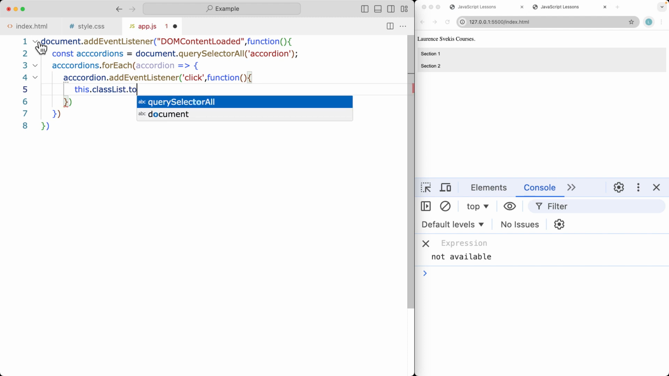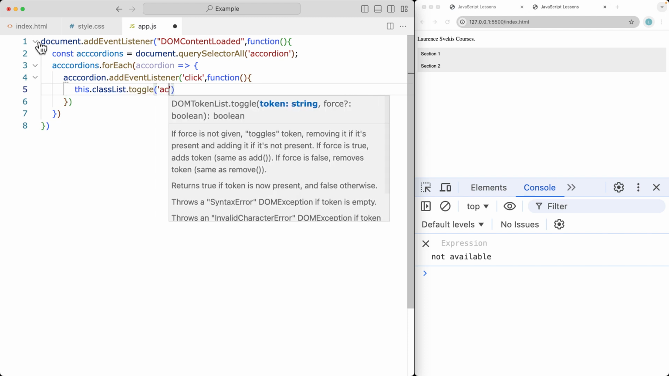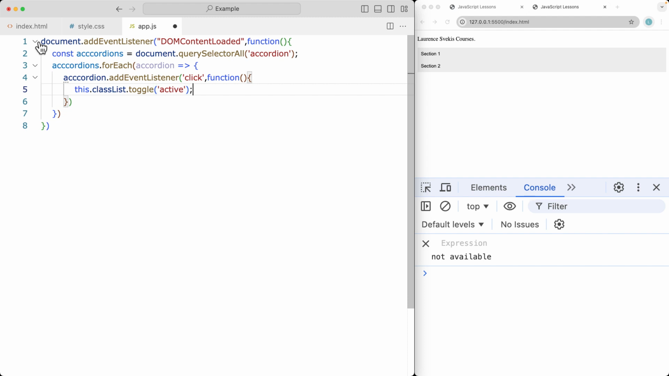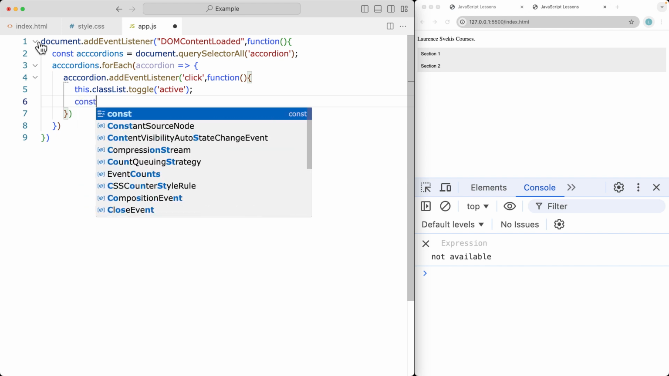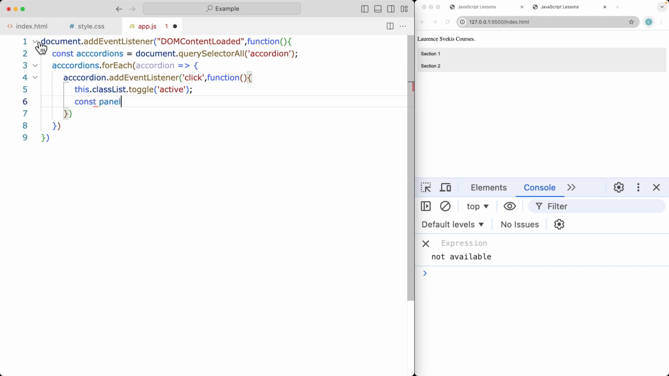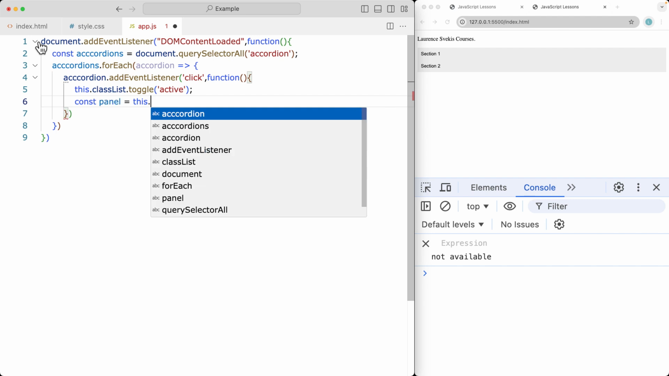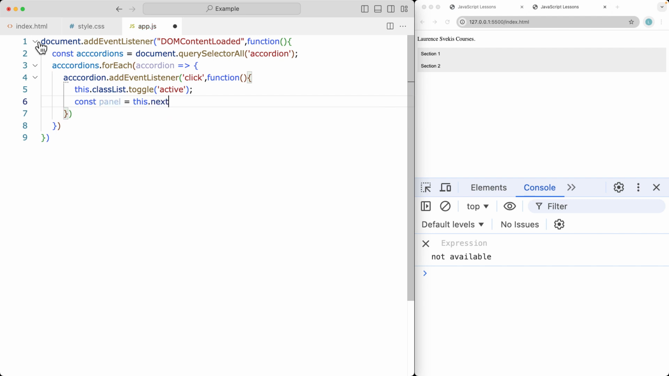we're going to get the class list toggle, and we're going to toggle the active class on it, so that whenever it gets clicked, it's going to be active. So clicking it again will remove the active class. And then we want to select the next element sibling, which should be the content area. So that's the panel.